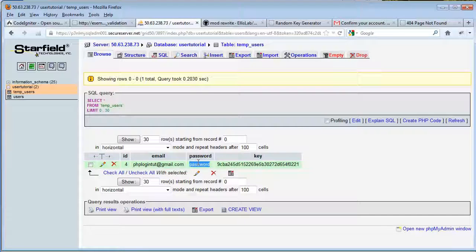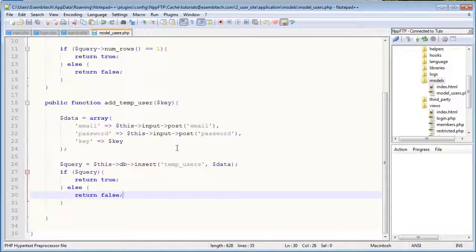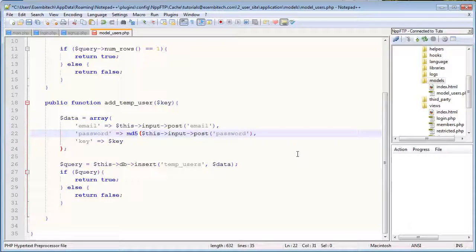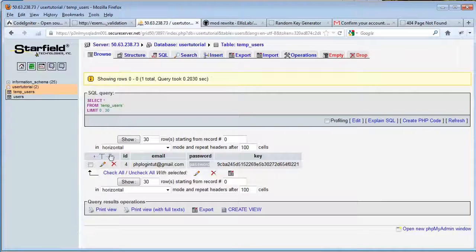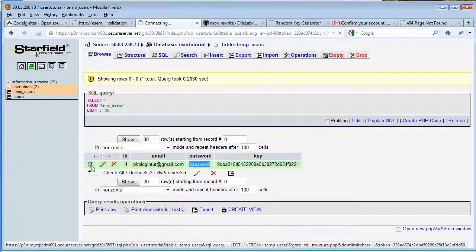Now there's a problem here. We're storing this password as a raw password in the temp users database. I actually want to encrypt that. So what I'm going to do is, back in the model, I'll just MD5 hash this right here. And we'll try one more time, see how it works. I'll just delete this entry for now.